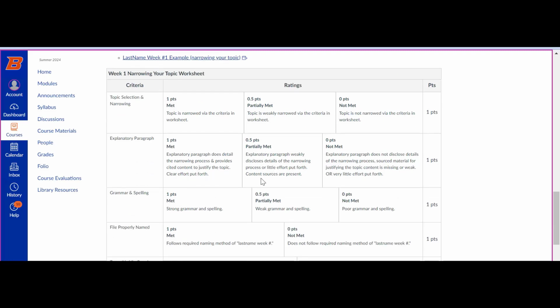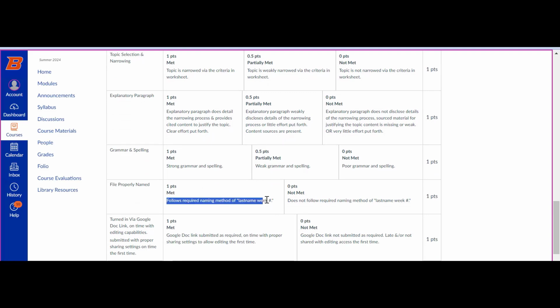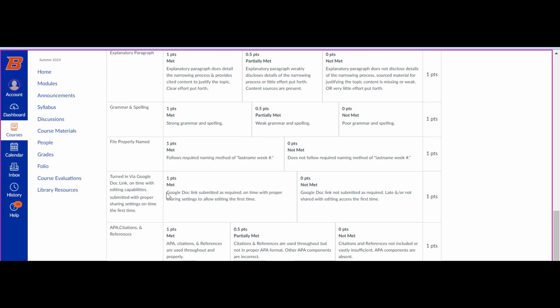I'd like you to turn your eyes here to a couple easy points. One is that you followed directions on how I've asked you to name it. And 2 is that you've submitted it appropriately. So those are real simple follow direction points for you.